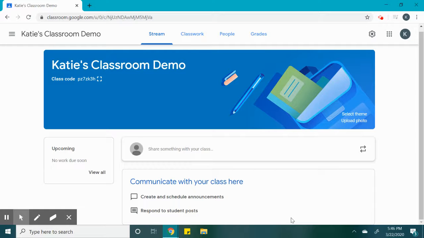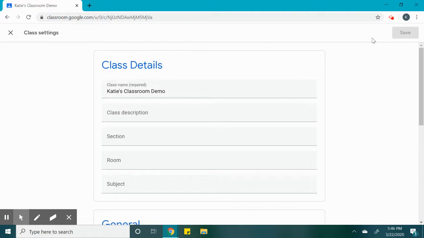All right, in this video, I want to show you some of the settings that you can use with your Google Classroom. So to open the settings menu, you're going to go to the top bar and move your mouse across until you find the little gear. That's your settings. You want to click on that.